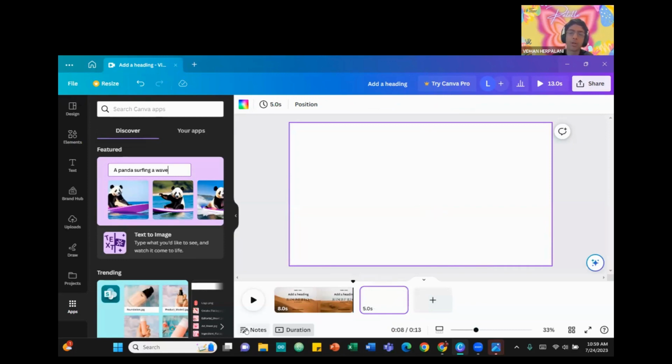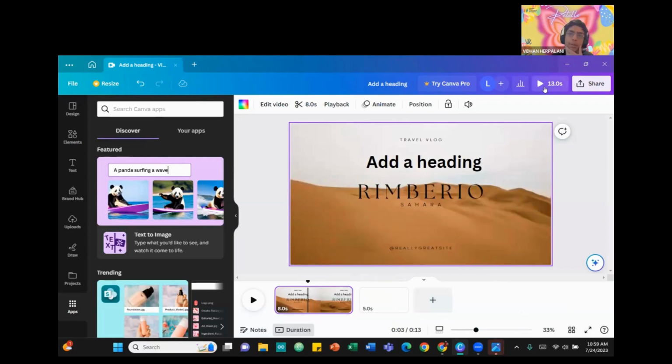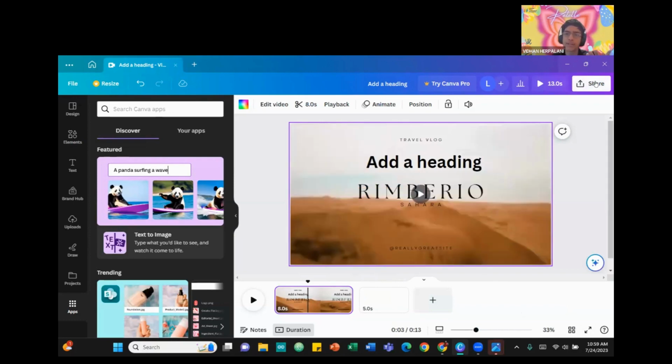At the bottom, you can also add notes here if you want to write something. You have the zoom option, full screen option, etc. So let's say after you're done with your design, you can either play it so that you can actually see how it looks. And after you're done, you can share it.